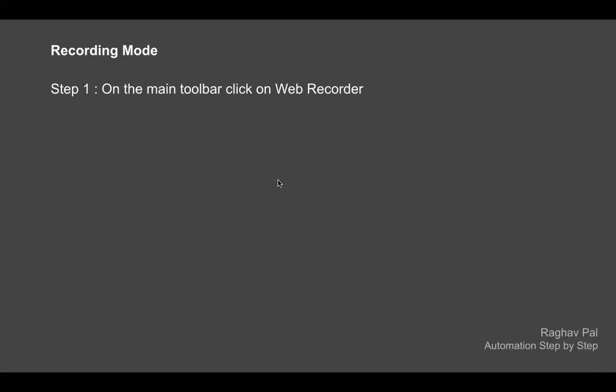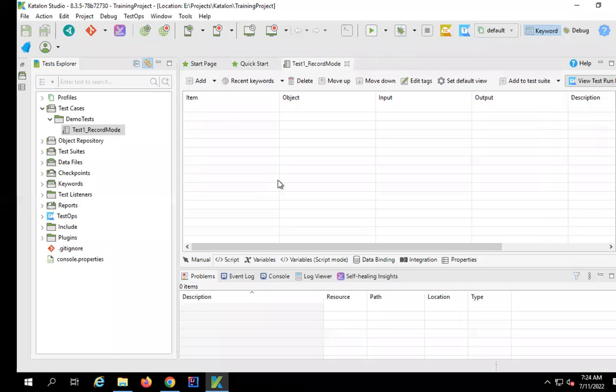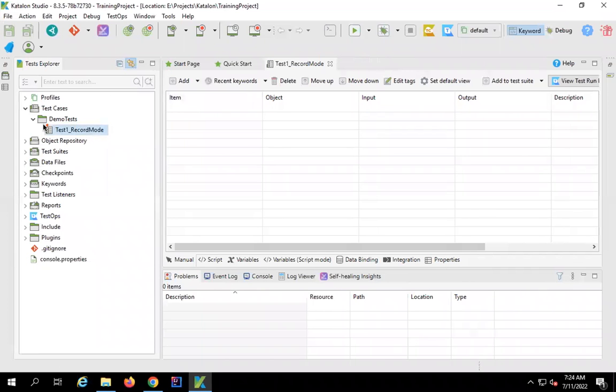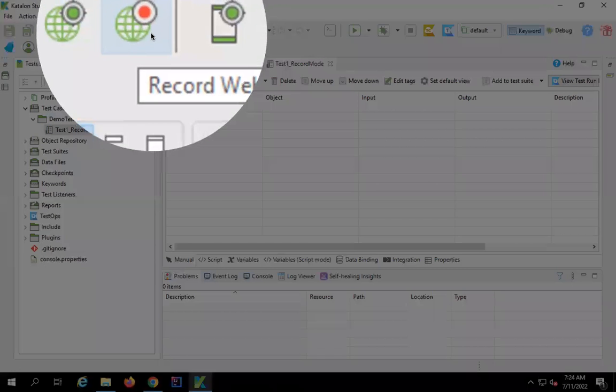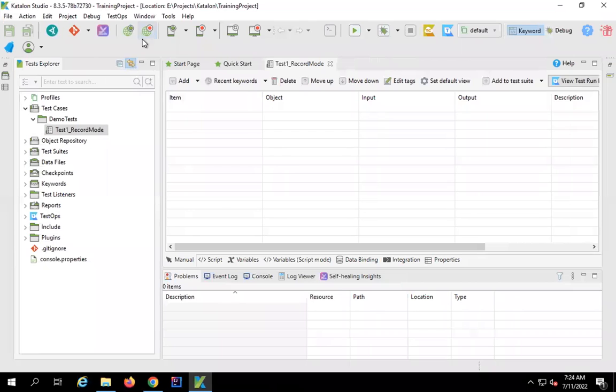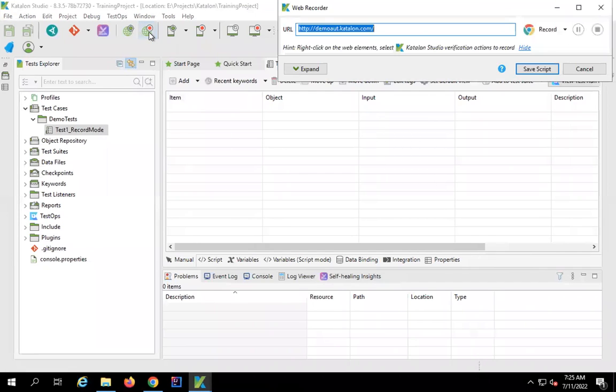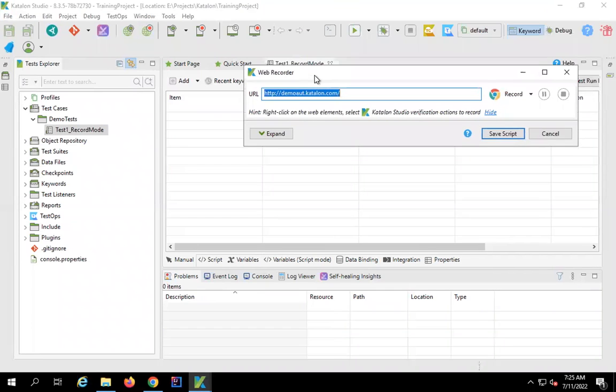In the recording mode, step number 1 is we will first go to the main toolbar and click on web recorder. You should already have our test case created. Here in the main toolbar, you can see there is a record web icon. This is the one we will use. Click on this record web, and this will open the web recorder window.